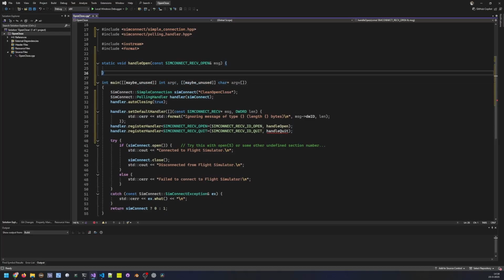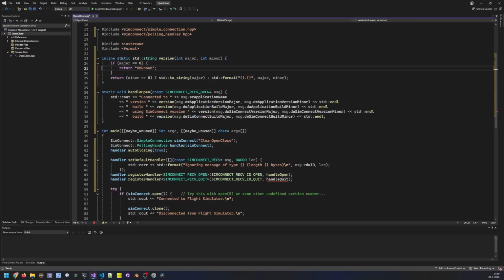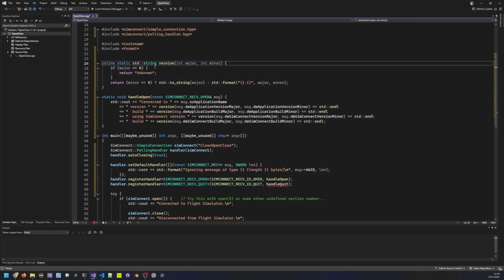And just to save us a bit of time, I'm going to copy that from another editor. And I'm using here a small function called version to create a nicely formatted version string. So I'll copy that as well. You see that it returns a string. And because it's inline, this will be optimized away. So it will be pretty nice and quick.